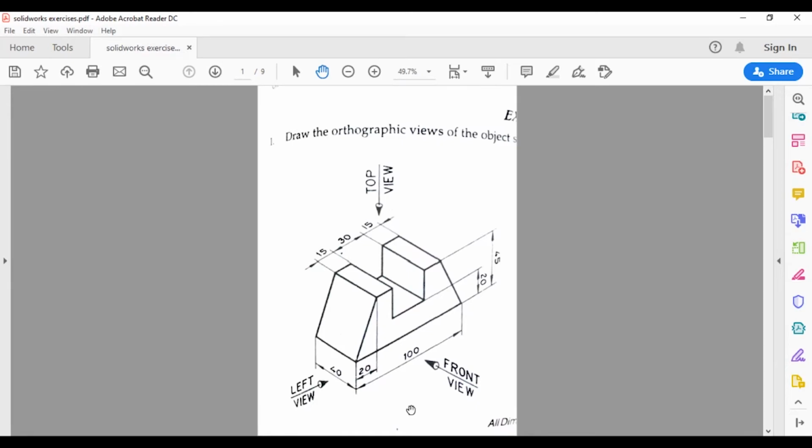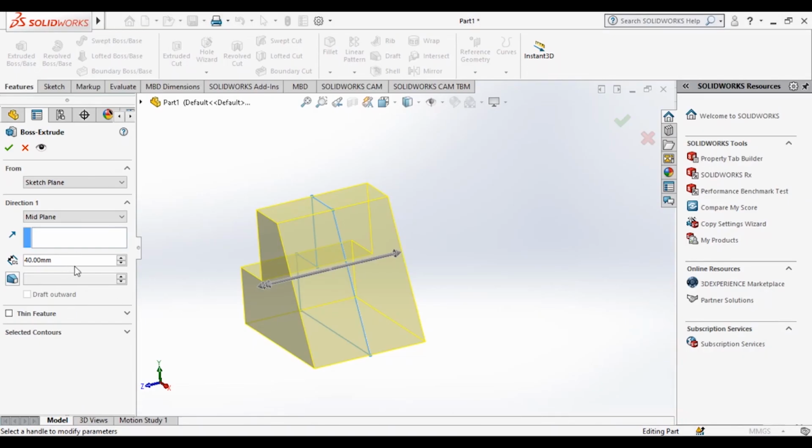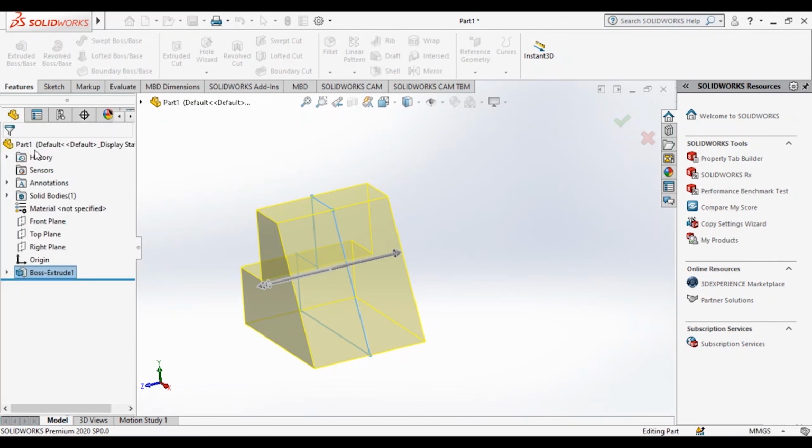Suppose I say this is 40, so I'm going to provide 40. So from this point to this point, this is actually the sketching plane, where I have sketched. From this point to this point, it will extend 20 mm, and the other side it will extend 20 mm. So to keep the body in a more symmetric manner, we'll just use the mid plane and then click on OK.